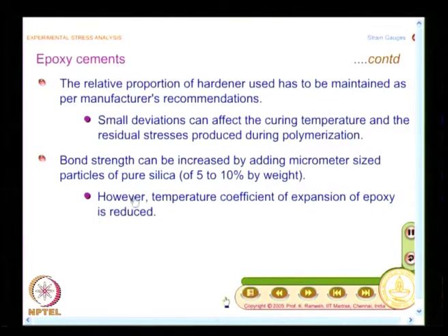But if I add this silica, what happens? Temperature coefficient of expansion of epoxy is reduced. So, you have to pay attention to the thermal influence. So, this is what I said, in strain gauge instrumentation you do one thing, it is advantageous for one aspect, it introduces another problem. So, you have to look at your recommendations holistically, piecemeal you should not employ any one of these recommendations.